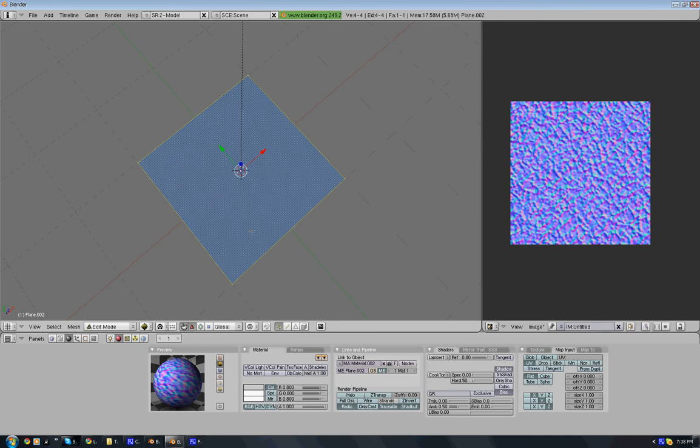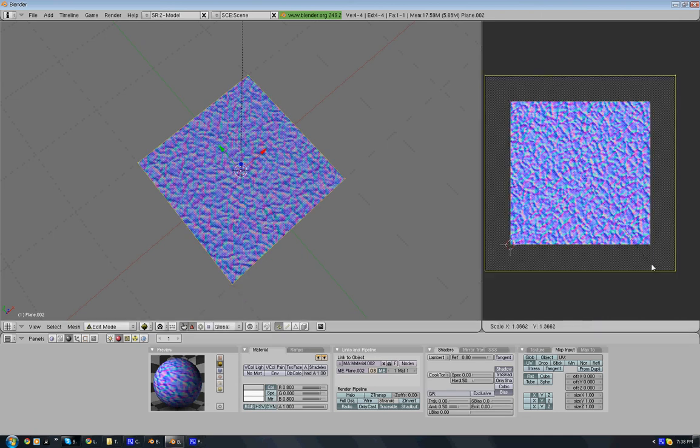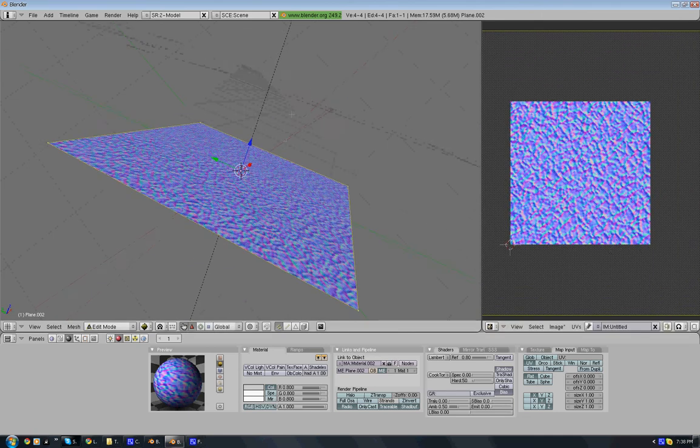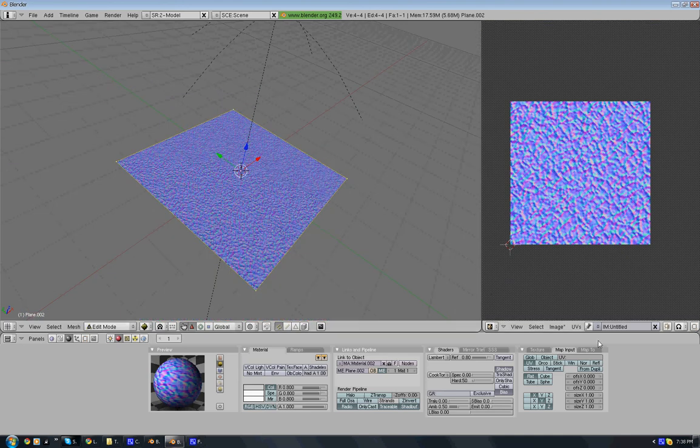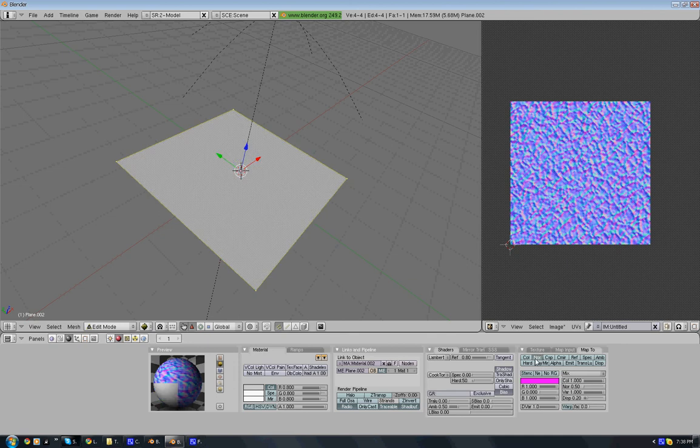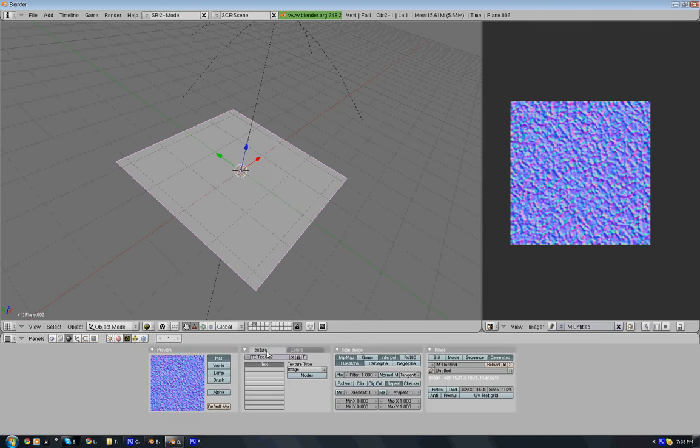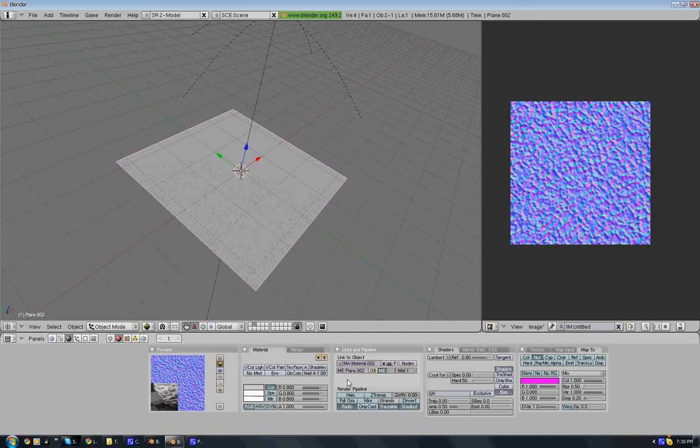Now go into edit mode and unwrap your plane. And we're going to scale this up. Okay, now we have that. Let's scale it up a little more. Okay, now we're going to go to map 2. We're going to take off color and hit normal. Oh, I forgot to tell you something. When you're over in texturing, make sure you hit normal map tangent. That will make sure it actually turns on normal maps.